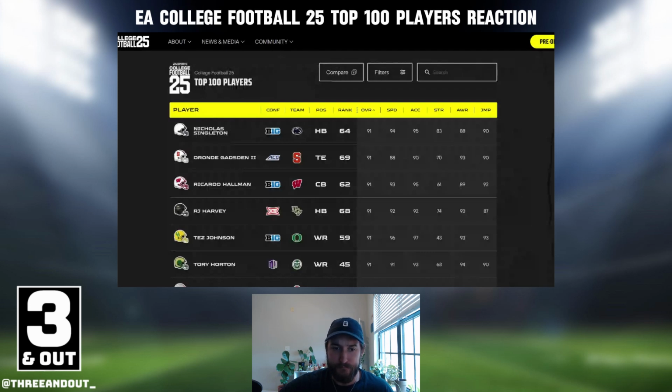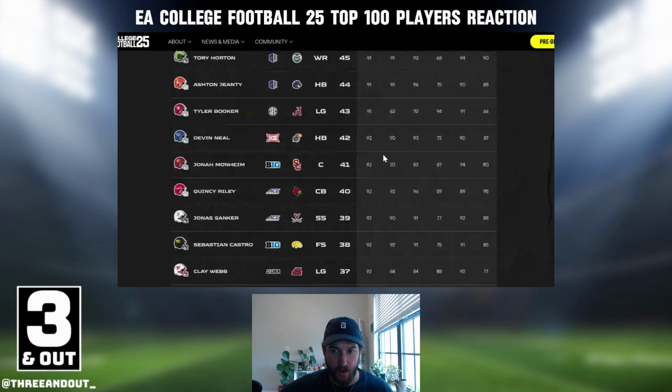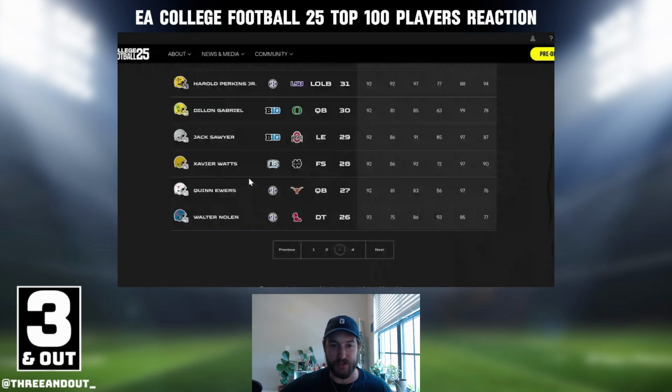But so you have another one of the cover athletes, Quinn Ewers, at number 27, 92 overall. 81 speed, doesn't really matter too much. Quinn doesn't run a lot, at least as compared to the other quarterbacks we've seen on this list, like Jackson Dart and Jalen Milroe. So more of a pocket passing presence. So we'll see what the full stats are when the game comes out, I guess, is when we'll really get to see what that looks like.